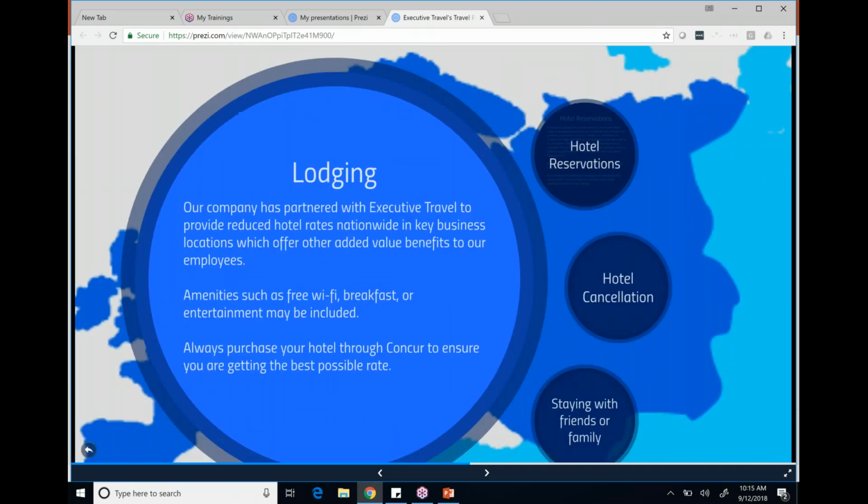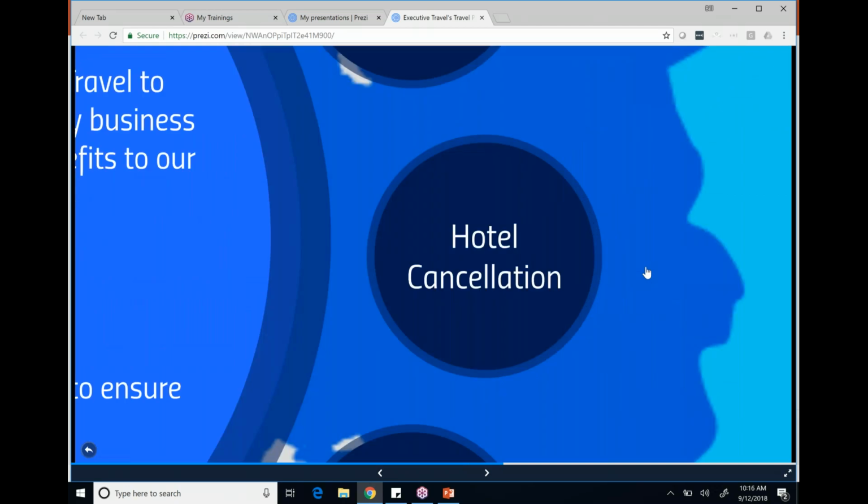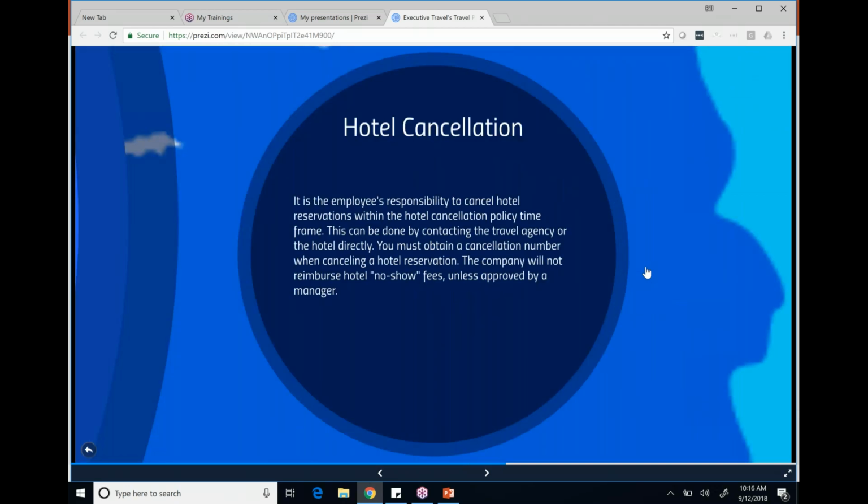This is also a great section if you have a link that has your directory for your preferred hotel program, to add that there as well. It has information regarding the hotel cancellation policy as well, which is really important, especially for some of the newer travelers.